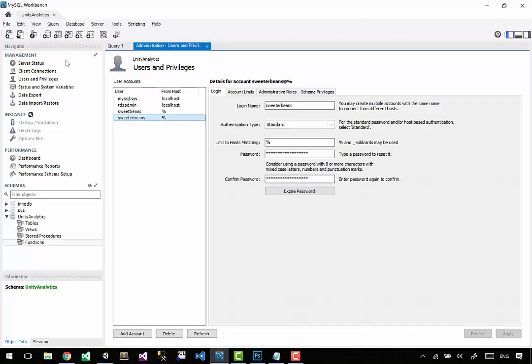The only thing is, it has no access to anything. We've just created it and said, you're a user on the database. And it goes, cool, what can I do? Can I talk to Unity Analytics? No, you don't even know that database exists. So we'll come along here and we'll go through the tabs.